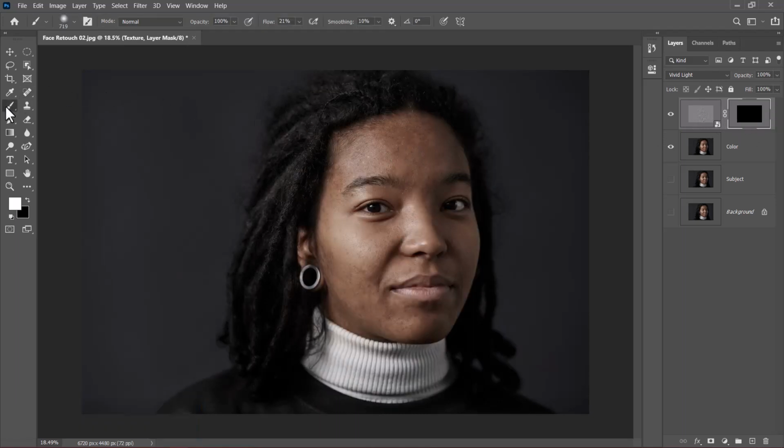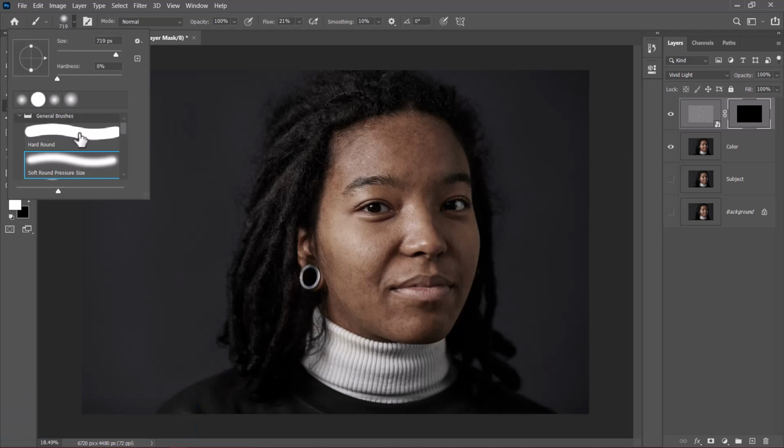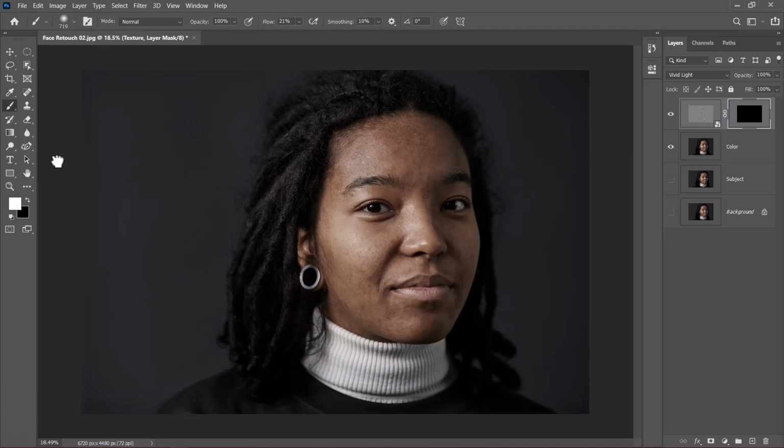Switch to the brush tool. On the options bar, choose a soft round brush. Make sure the mode is set to normal, opacity is set to 100%, but you can reduce the flow. If you take the flow up to 100, the brush will have a lot of effect on the image. So let's take the flow down to like 20%.